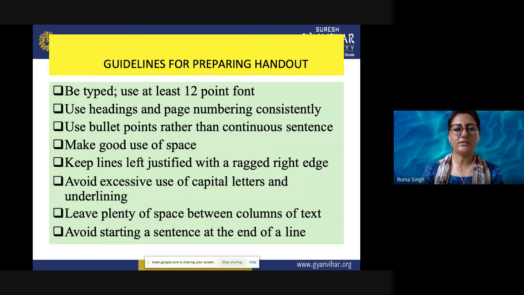Use bullet points rather than continuous sentences, so that they know that important information is given in bullet form. Make good use of space. Do not try to waste the page. Keep lines left justified with a ragged right edge. So for that, the editing part should be proper. Avoid excessive use of capital letters and underlining. So this depends on the teacher and how they want to provide the information.